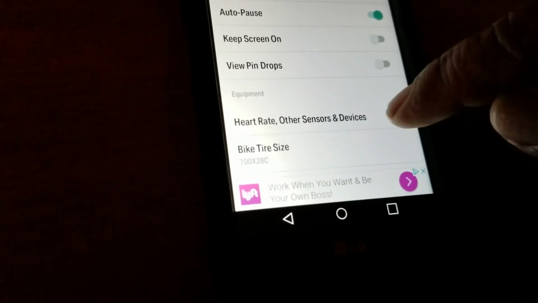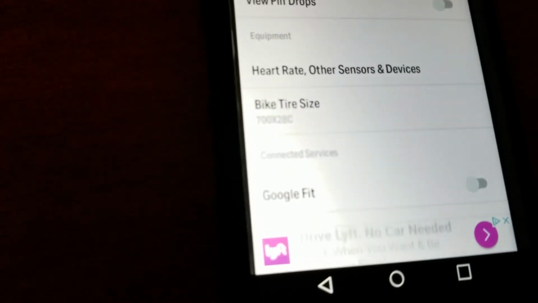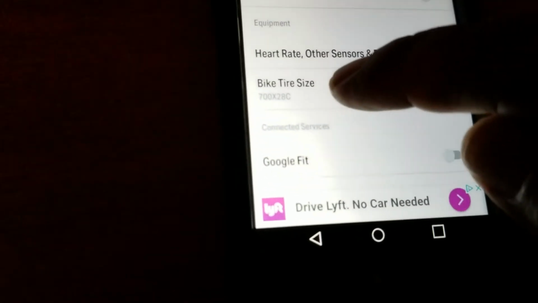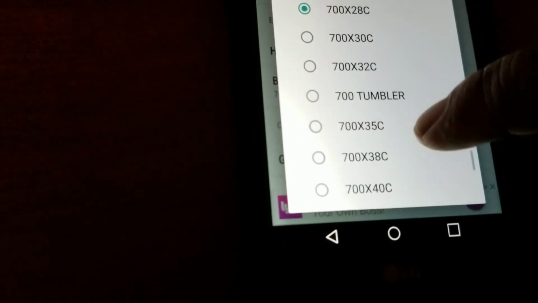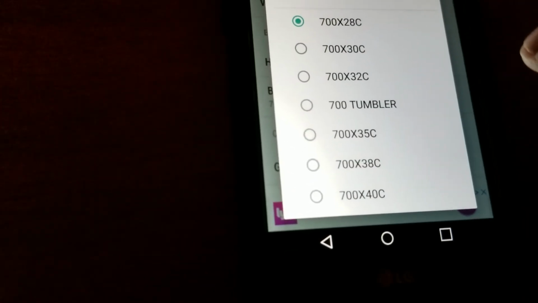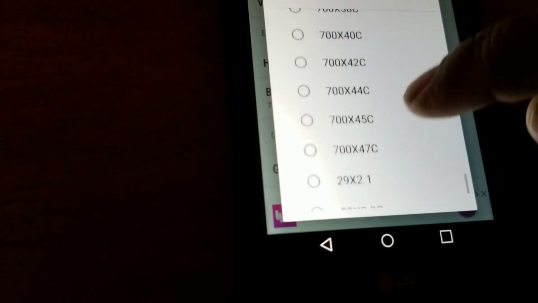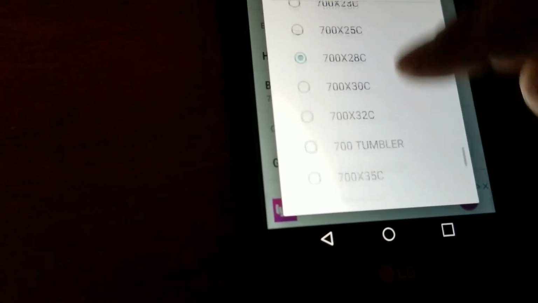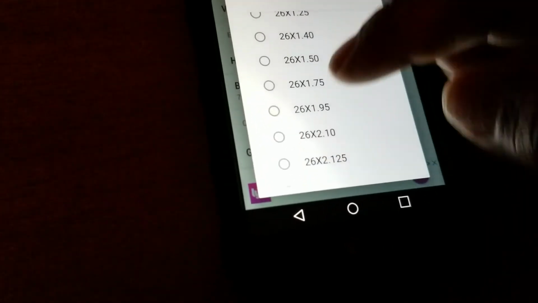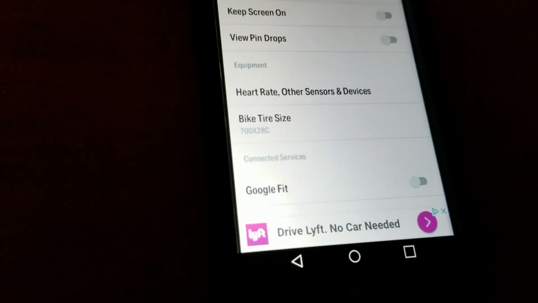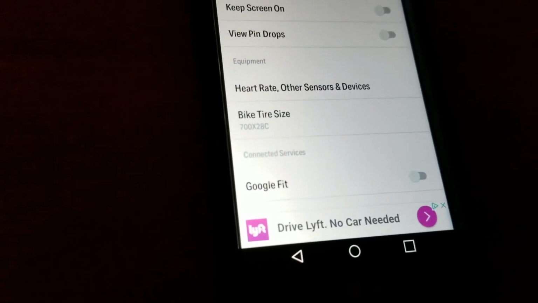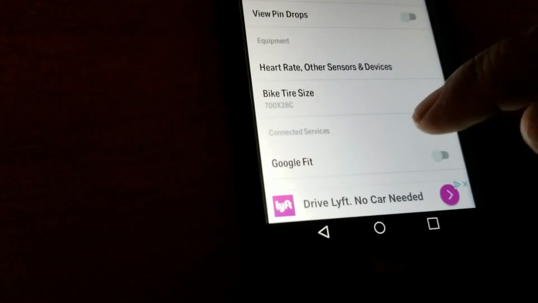View pin drops. Now this is really, really important, guys. See this bike tire size? You want to make sure that you find your size of your tire and you make sure it's on the right one. These are all the different sizes of tires. Real key, because if not, it's not going to be an accurate speed or an accurate distance. It needs to know what tire size you have.